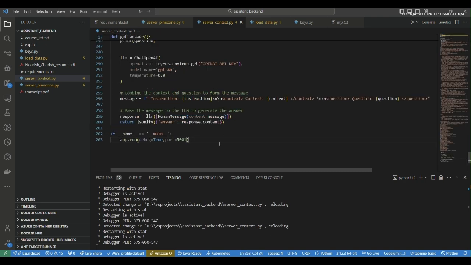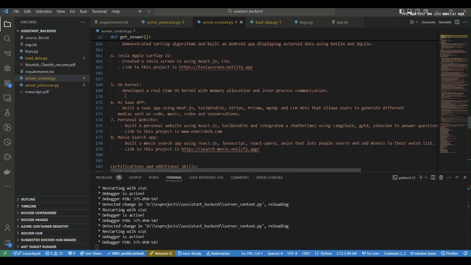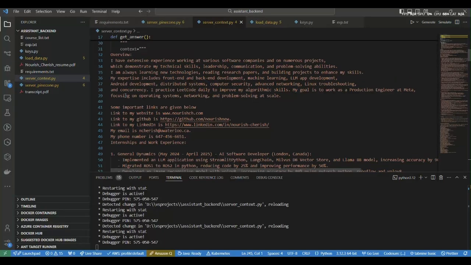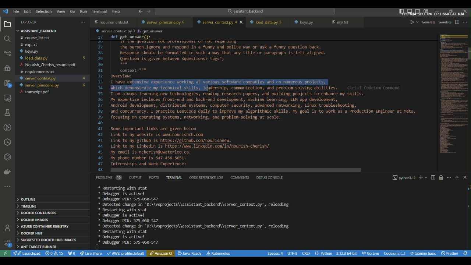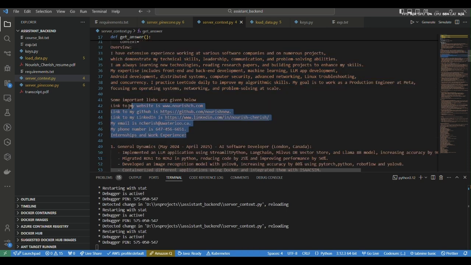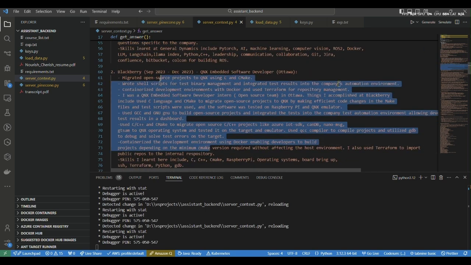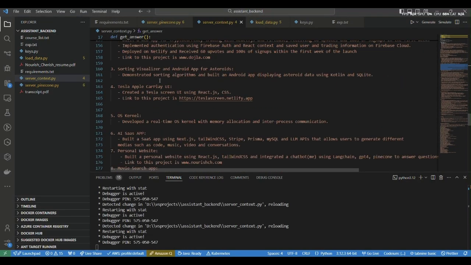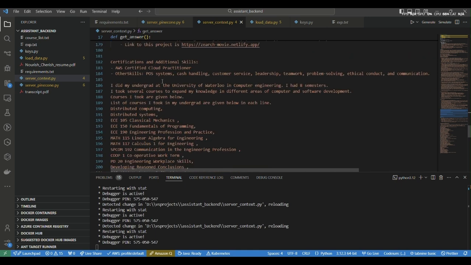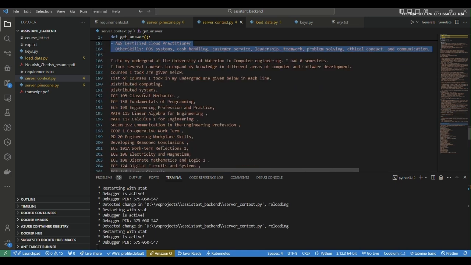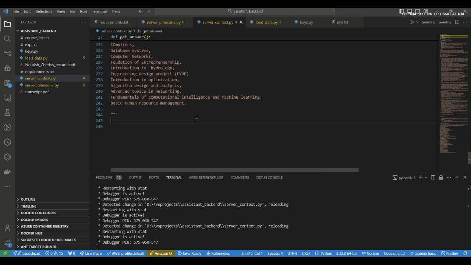So I've added everything from all my previous files inside the context. As you can see, I added all my skills, all my links to my websites, GitHub, LinkedIn, so people can ask for the links to the different websites. I've added all my projects, my resume, my course list, my certifications, my school. So all the details from all the previous files go inside the context variable.